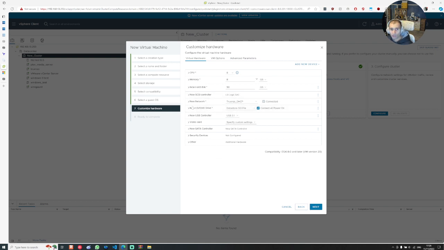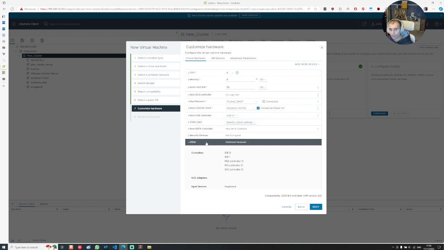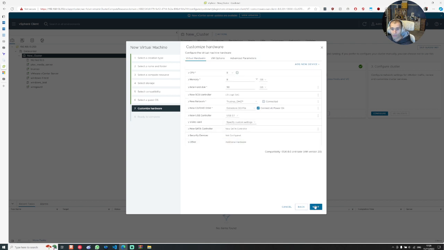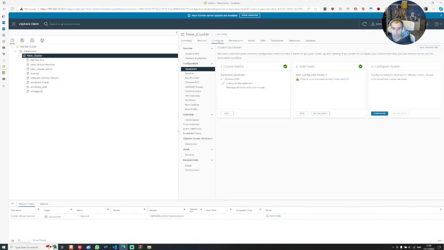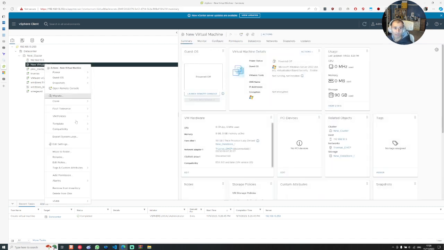USB 3.1. I think that looks good. Controller for SATA. Oh, we don't have one, which is interesting. 3D support for graphics we could do as well, but we don't need. Let's just check other options. We don't need those as well. So next, finish. Okay, and we should have a machine here called new virtual machine, because I forgot to rename it. Of course, make sure to rename it as you wish.